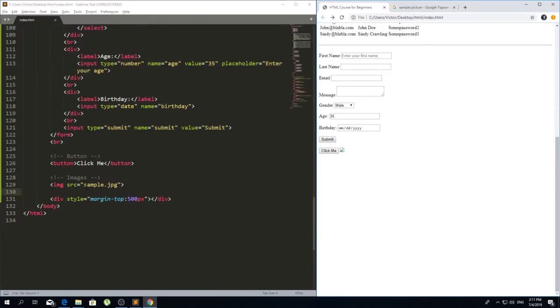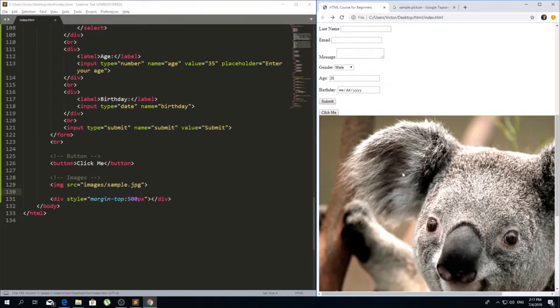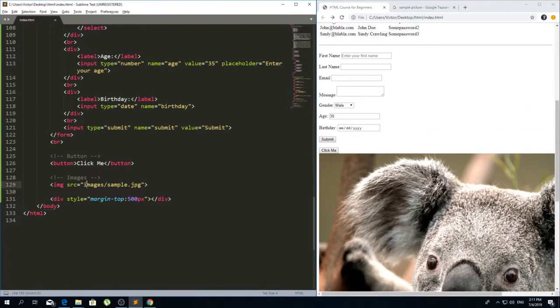So what we have to do is we need to change the path here. We need to say images slash and the name of the file, and now it finds the image because it's looking inside of images folder, and after that it's looking for the name of the file.